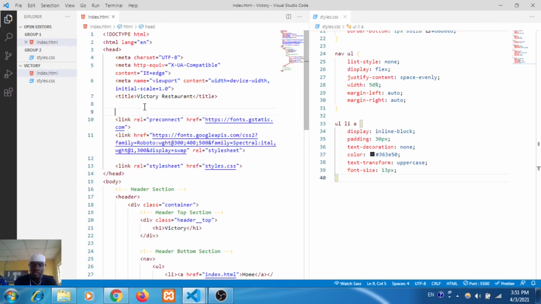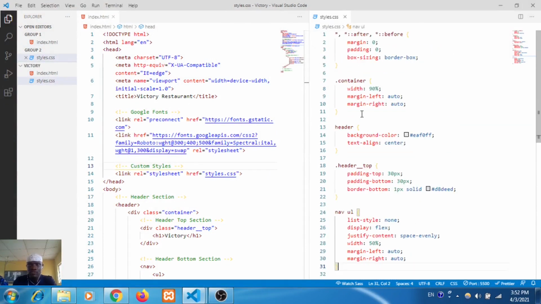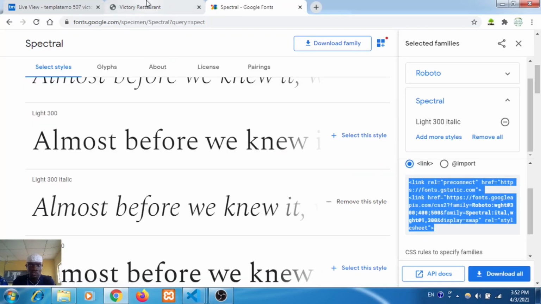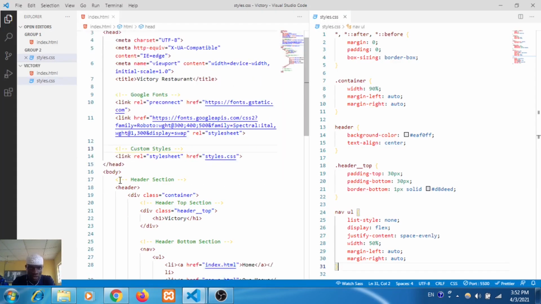Let me put some comments. Google Fonts. This is my custom CSS styles. Now to use that font, for example, I want to add the font on this header, the name of the restaurant, Victory. And that Victory is at header top H1, right?